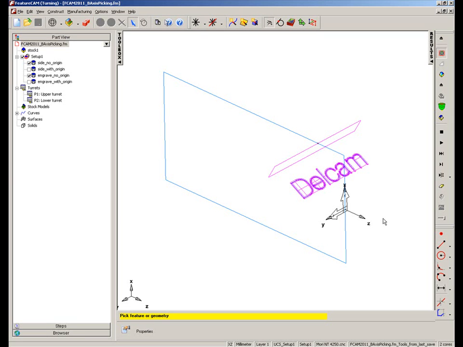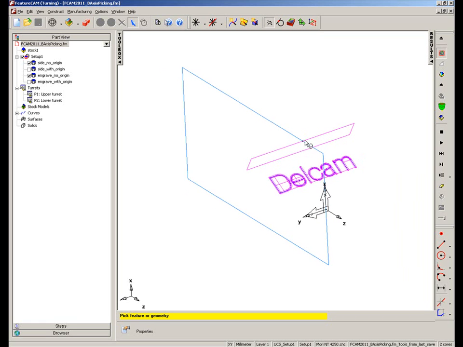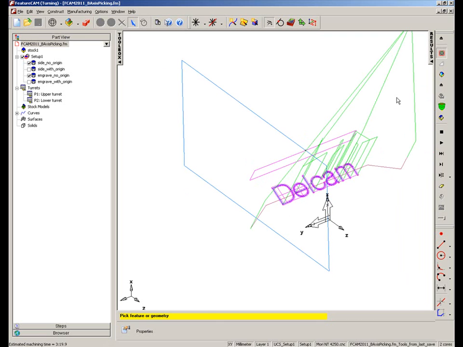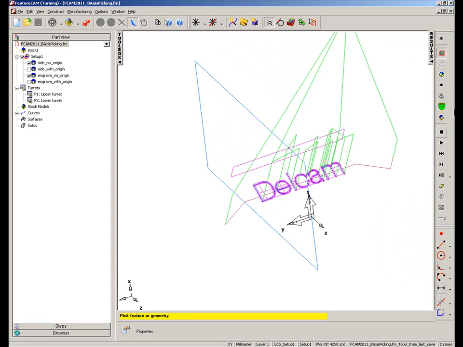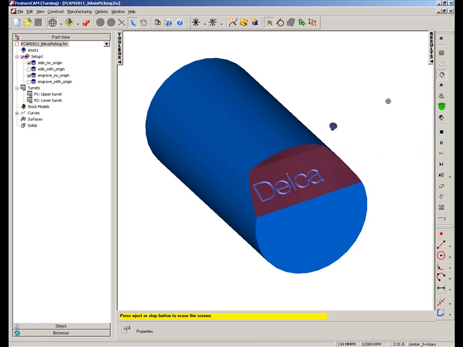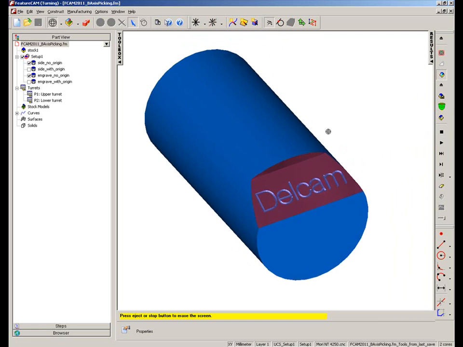New to FeatureCAM 2011 is the ability to define the origin for B-axis orientated features. Now, in this particular example, what we have is a side feature and an engraving on this part. So if I run through a quick simulation, we can see there's our toolpath, and I can stop and run through 3D just to show the simple shape of the part.